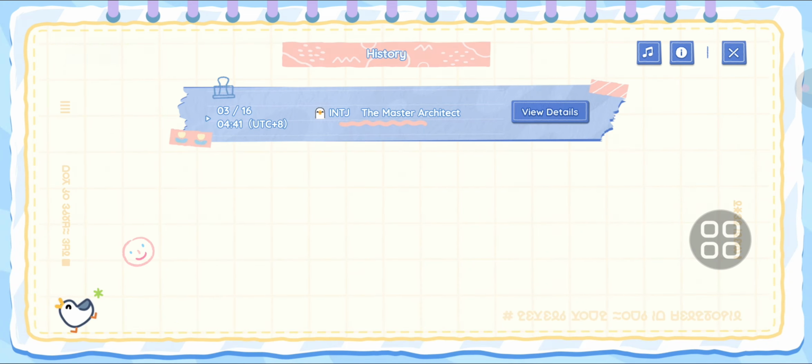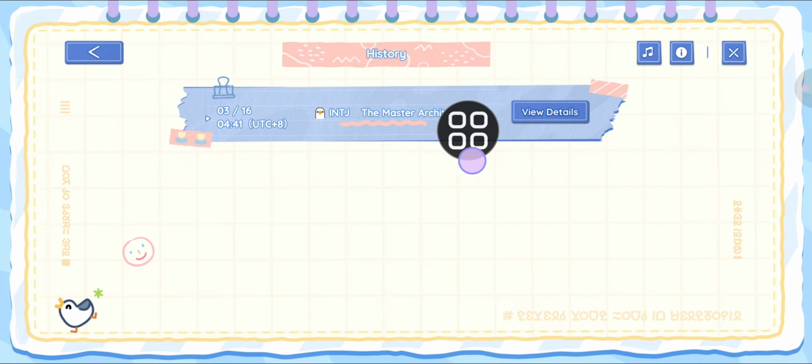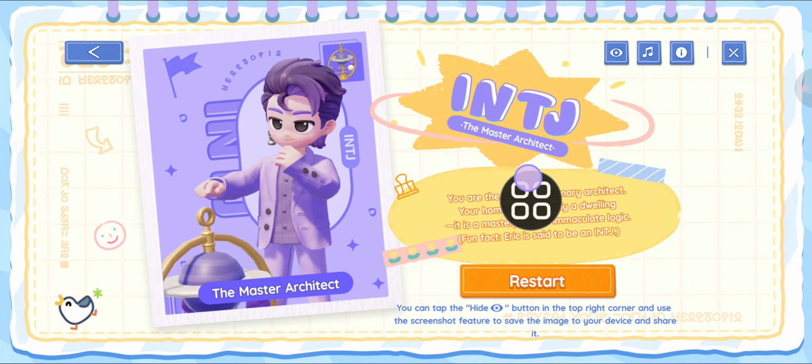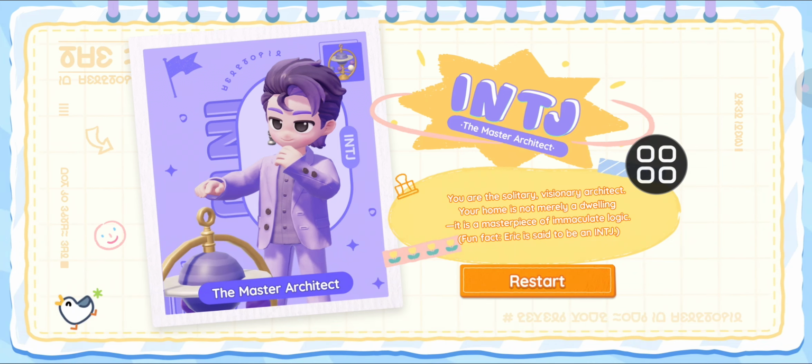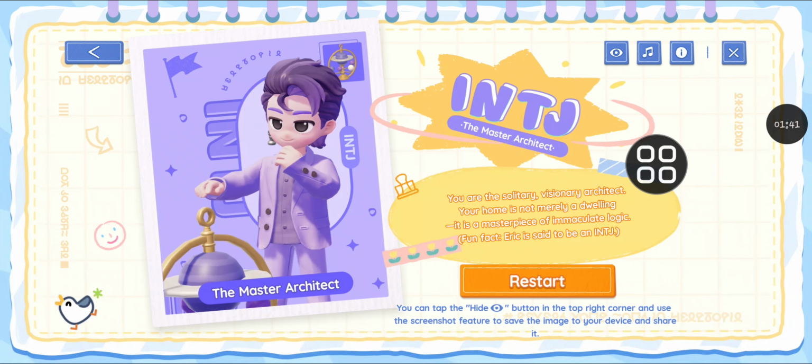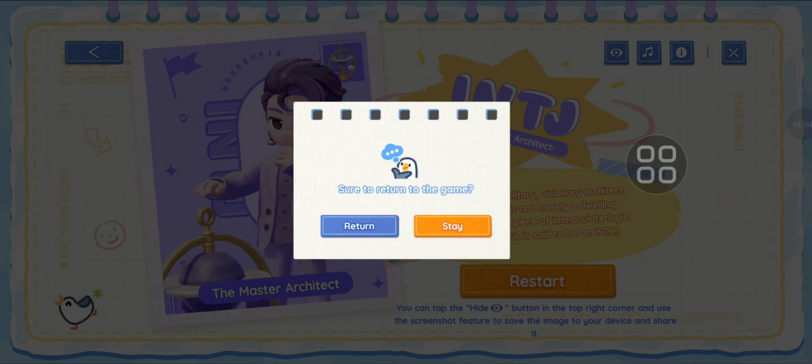Okay, let's say that you've already taken the quest but you forget your result and you want to view it again. And this is my history. So I got INTJ on my first test. And we can view the detail and we can take a screenshot of it and share it. Okay, and I'm going to go back and return.